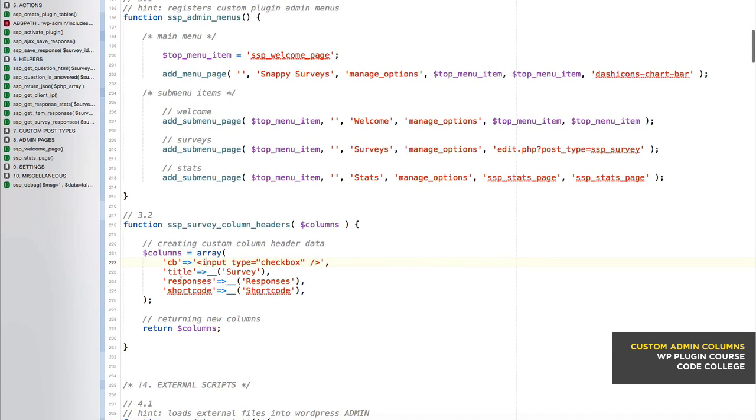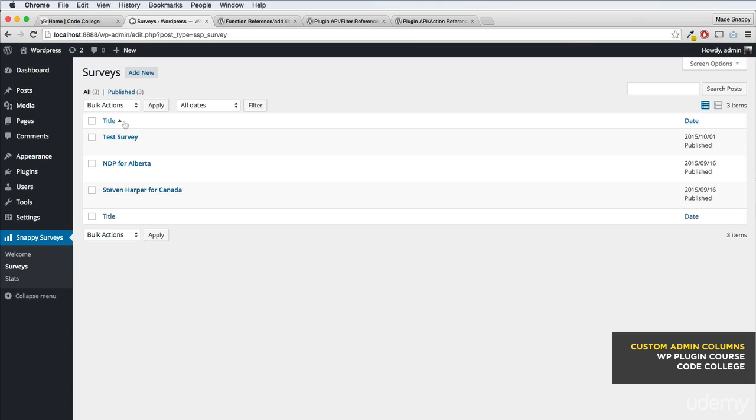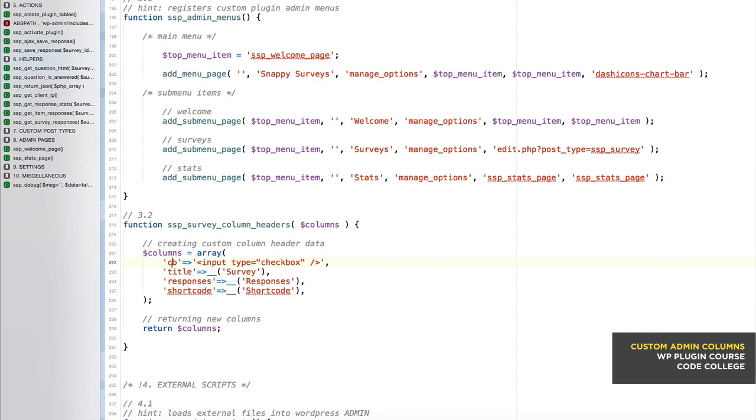And here with columns, what we're doing is we're setting up an associative array. These represent the columns in our WordPress admin. So this title column right here, this is the title column, and this checkbox is the CB column. So you'll see that here, CB, that stands for checkbox. So we're re-including that column in. And then the title column, we're changing the value of that column header to survey.